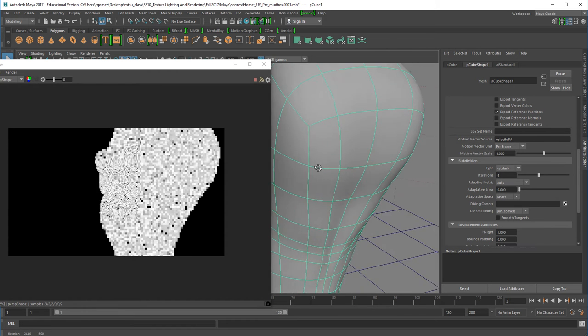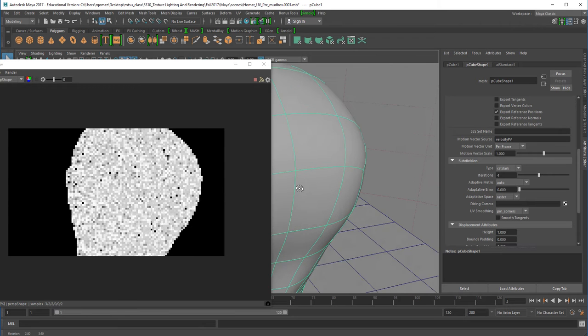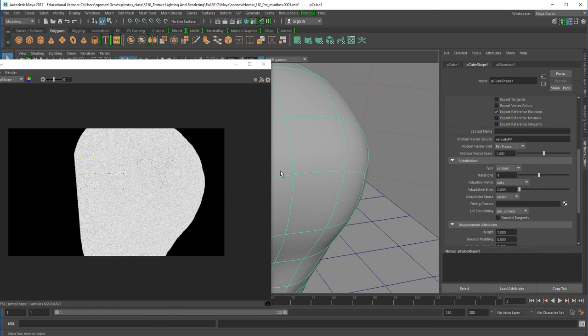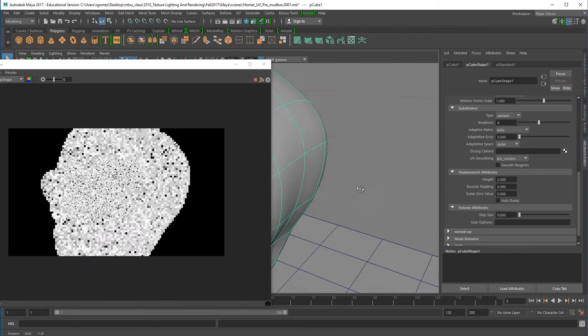And I'm going to get a bit closer. Just want to see if it is doing it. And it's doing it. It's just taking a little bit longer to do it, but I see a little noise there. And I am going to go down here, and I'm going to increase the height. Let me see, I'm going to try 2. And you can see how the bump of my character starts showing up.